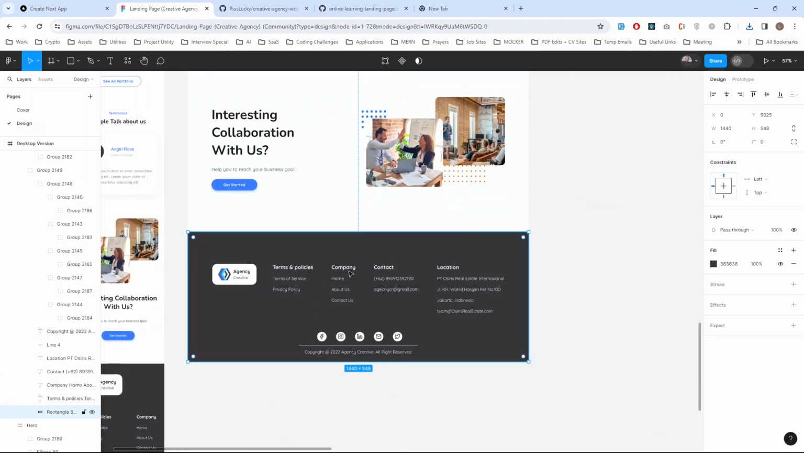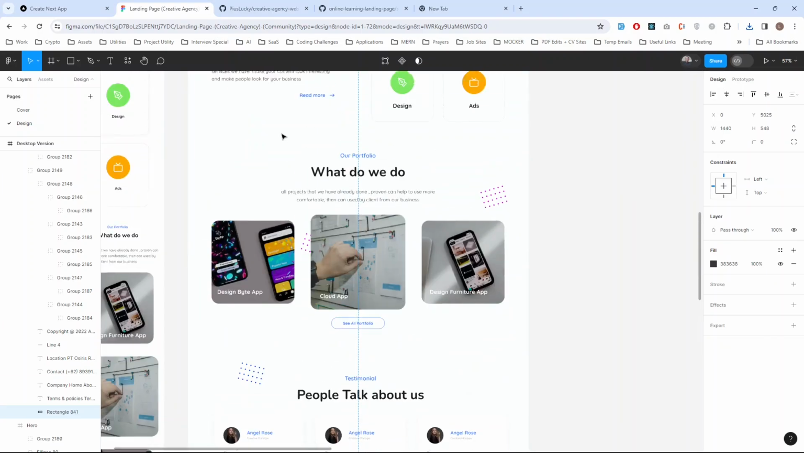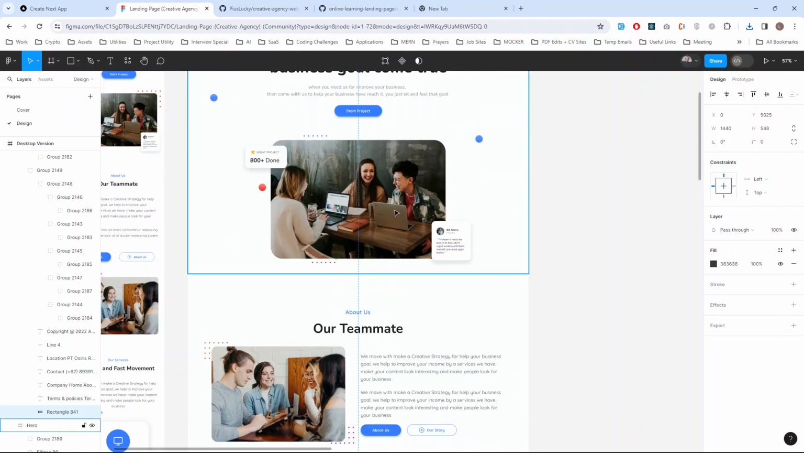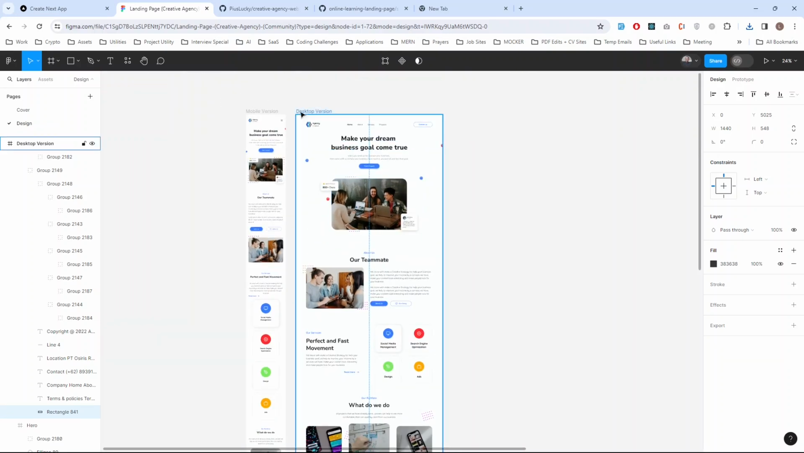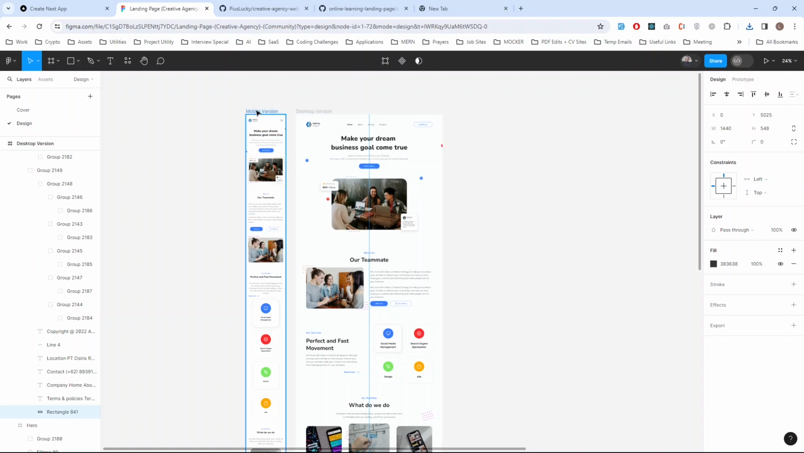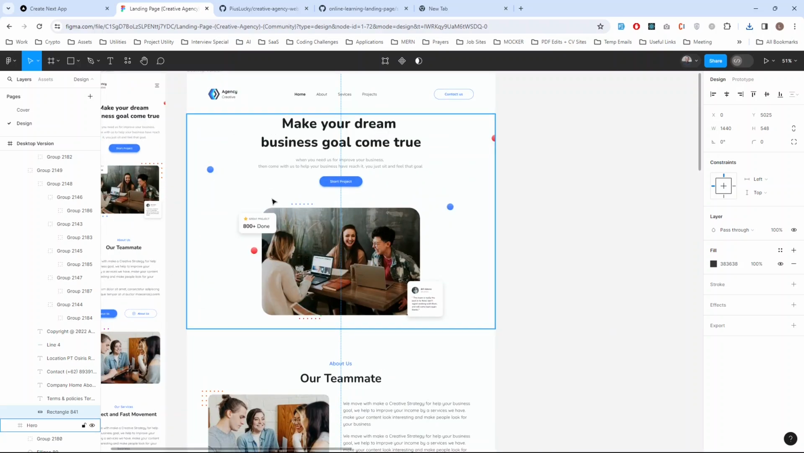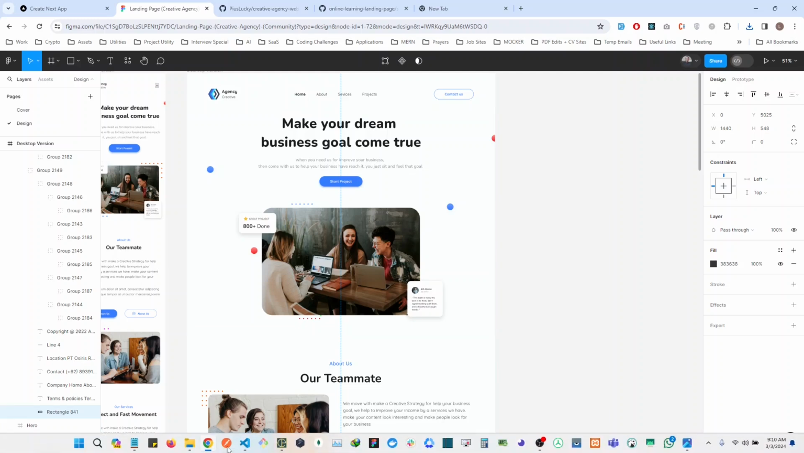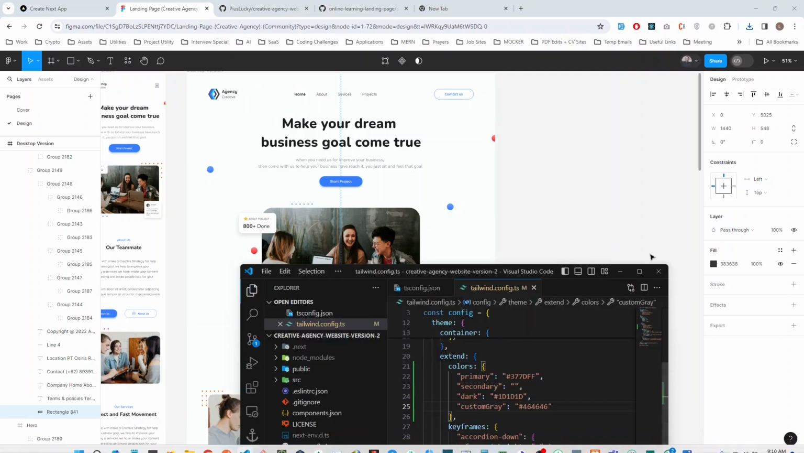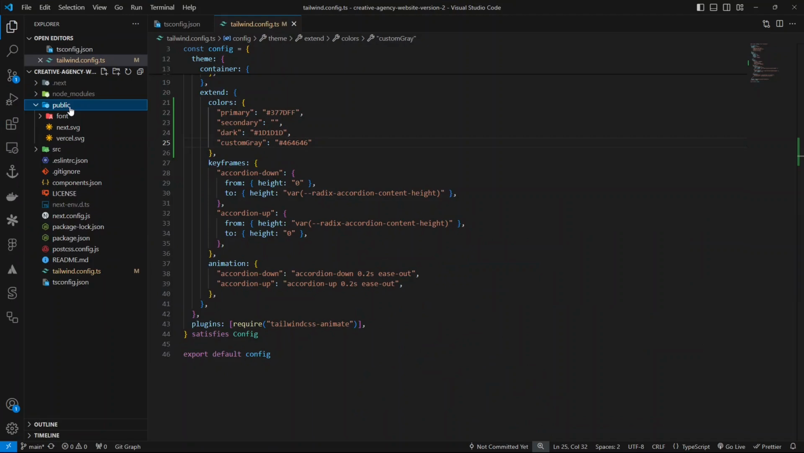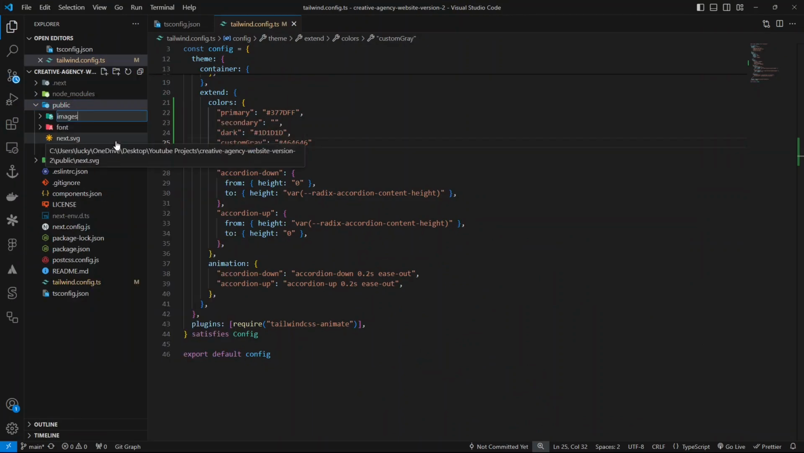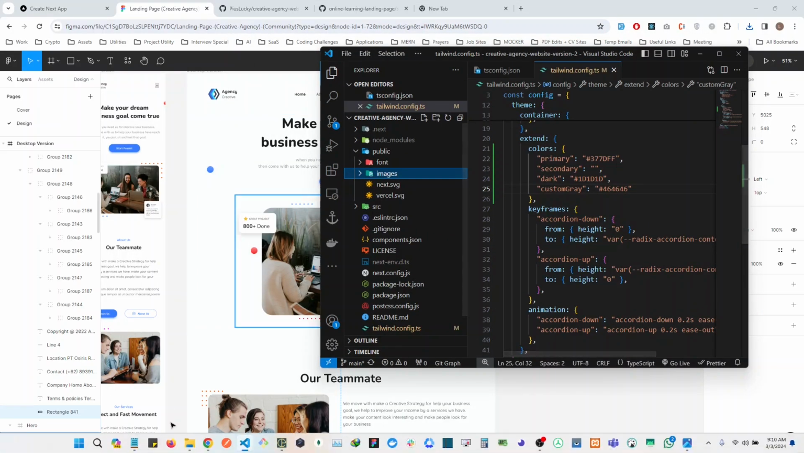Okay, so now we've actually come to the end of the asset exportation. The good thing about this structure is that we have the desktop version, and at the same time we have the mobile version of it. So now that we have all of our assets, the very next thing is for us to get them into our actual application. How we do that is very straightforward. You want to go in here, go to your public folder, create a new folder called images, and pack everything inside of your images folder. You want to just copy and paste it inside.